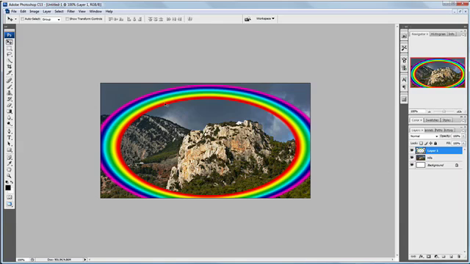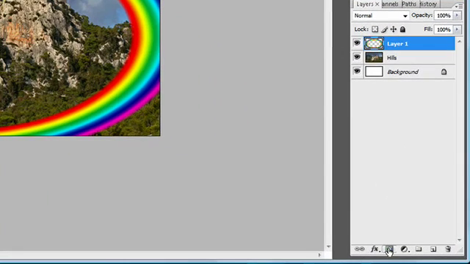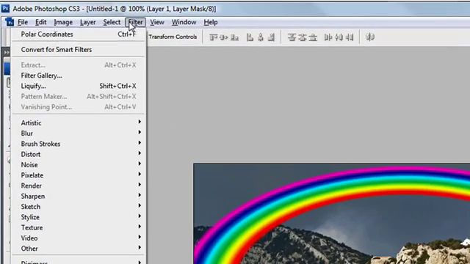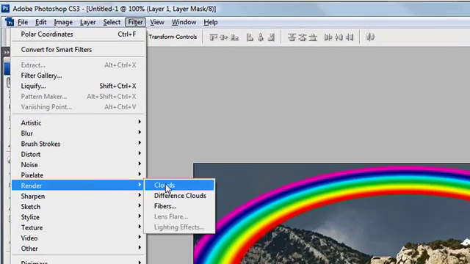But to do that, first I'm going to create the mask on this layer. Just click the new mask icon here. And then holding down the Alt key, I'm going to select Filter, and then Render and Clouds.